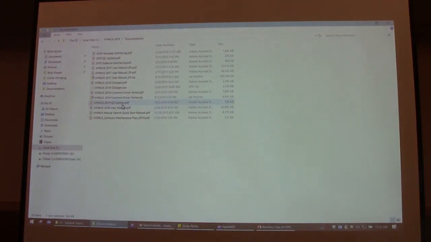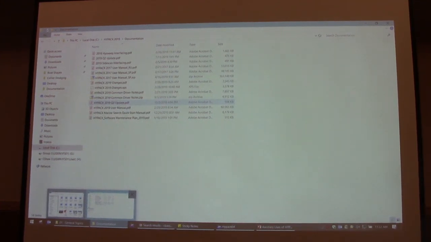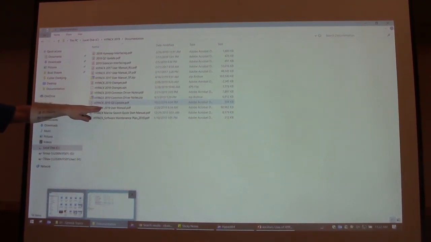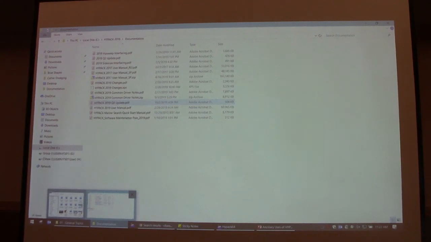Okay, this is just for the Q3 update. So we released 2019, and we had a Q1, Q2, and Q3 update. This is the difference between Q2 and the Q3 update. So all of those things, we've fixed something or we've added a feature, and we document it here in that PDF.